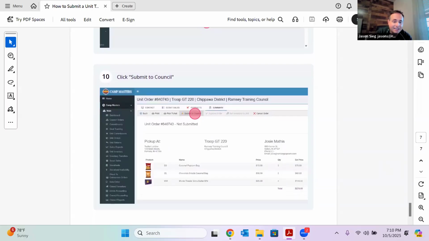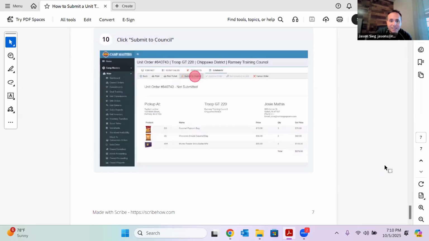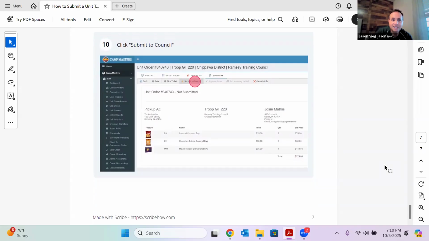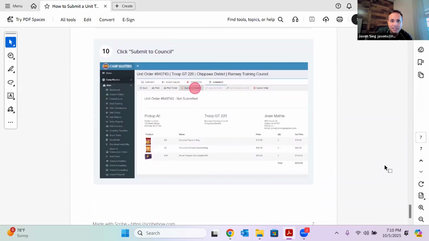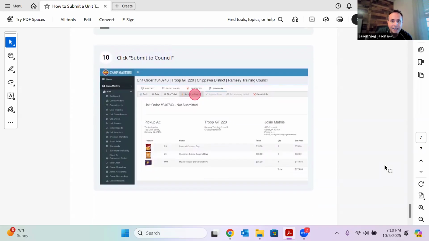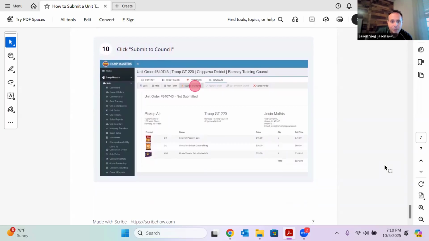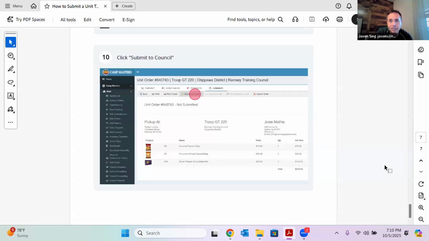Now, that doesn't mean you can't make amendments, because that's what we're going to talk about. If you do need to change it, you can change it at any time by going back and clicking on that order, and you can amend this order until that day and time is done. And that is the gist of how you place a unit take order.